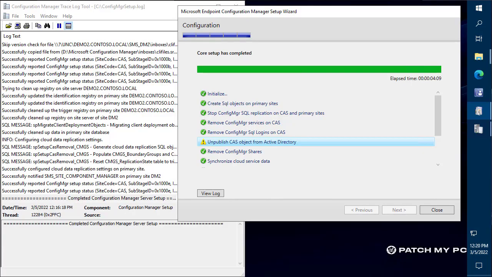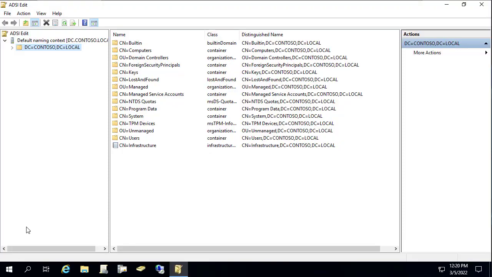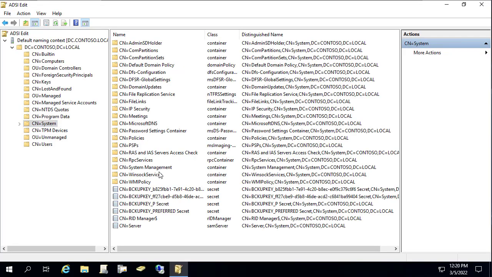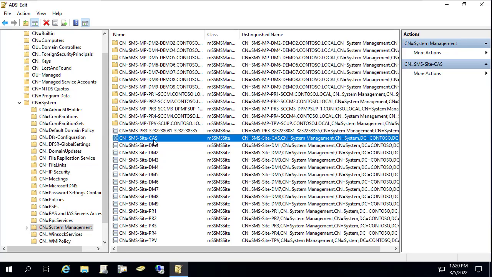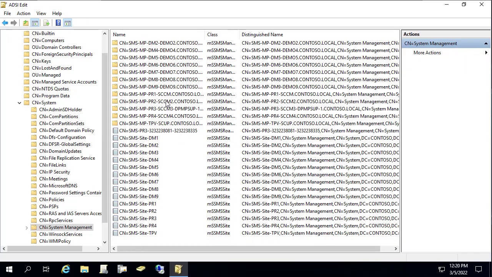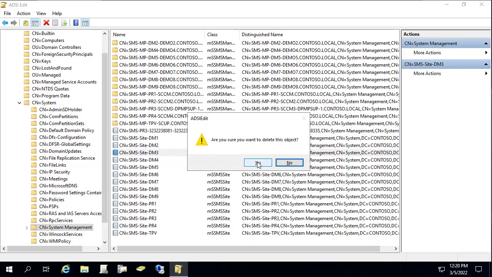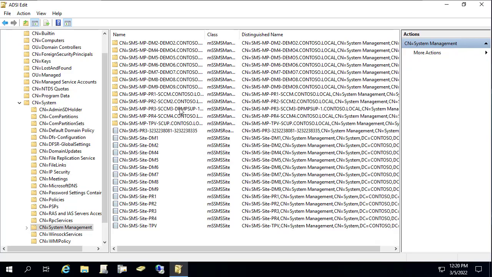So to quickly fix this, I can just log into my domain controller. You could also log into any machine that had the RSAT tools for Active Directory, as long as you have the rights to edit. So within the container system management in Active Directory, I'm going to find any object with CAS in it. So we'll choose CAS and choose delete. And then let's also see. There we go. I can also see the DM3 object didn't get removed either for the site. Since we've already uninstalled that, I'll go ahead and clean that one up as well. And we should be good at this point. We wouldn't have anything left over within the system management container for this CAS collapse.